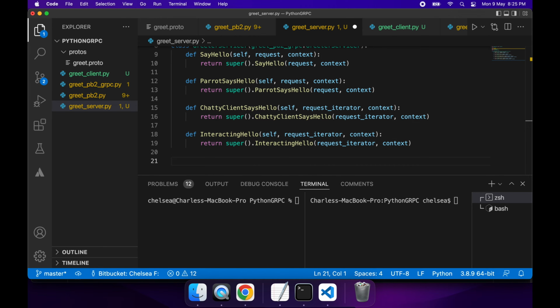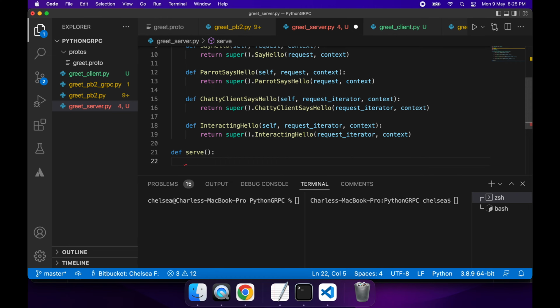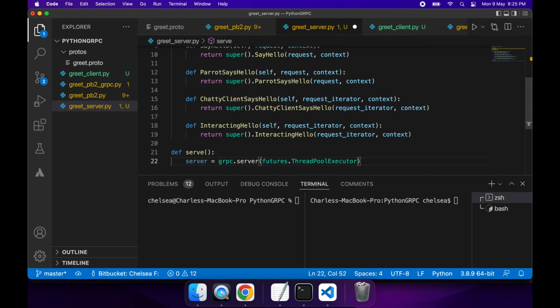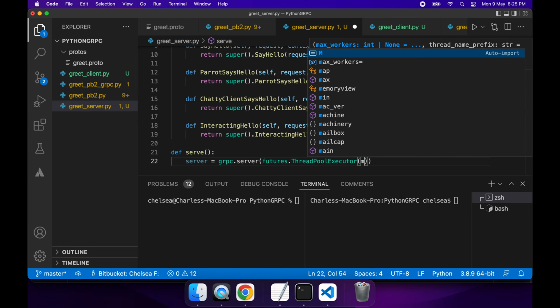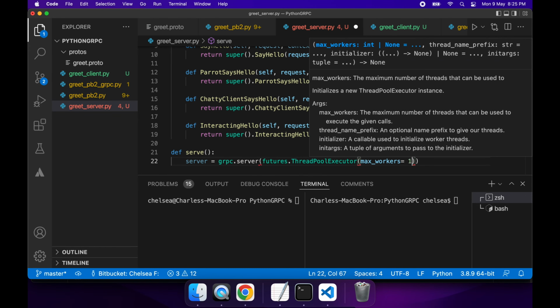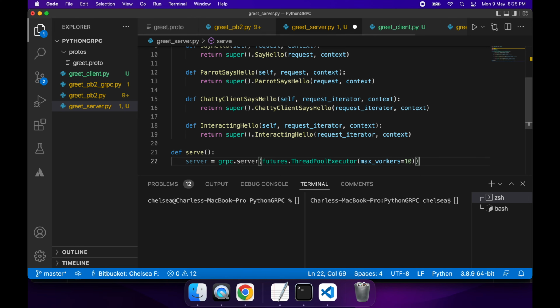Then I'm going to need to go ahead and set up my actual server. So I'm going to define a function serve. And I'm going to set up my server to be grpc.server. And here I'm going to specify the number of threads that I want to have, the workers. So I've got 10 here.